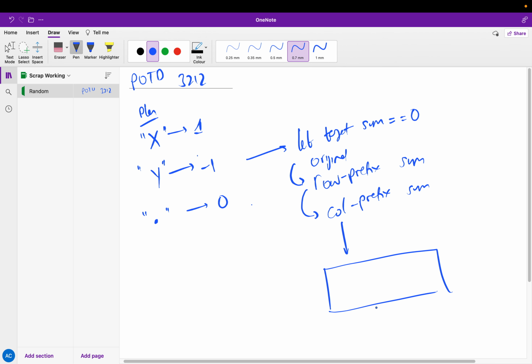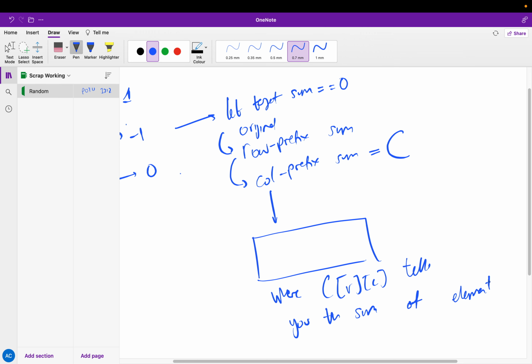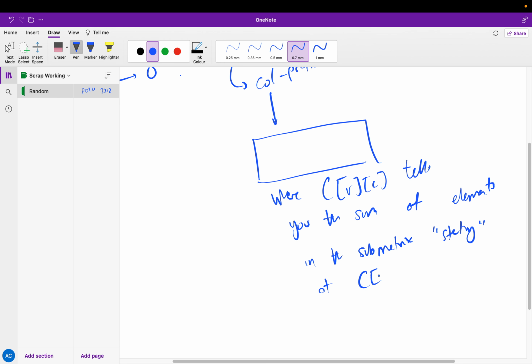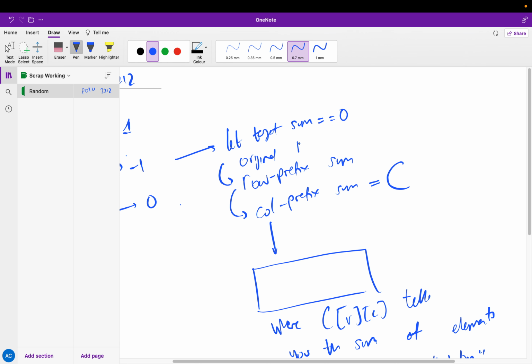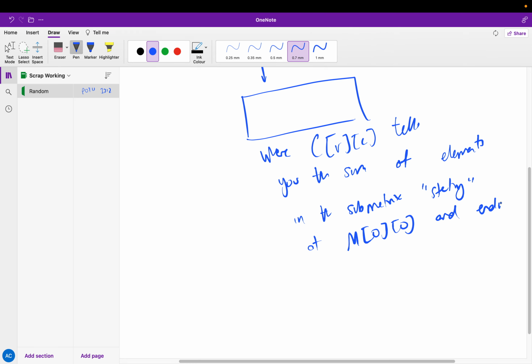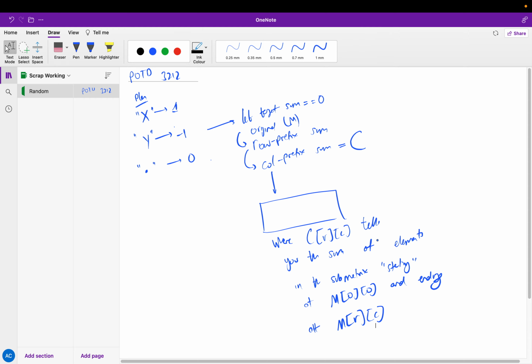basically a matrix where, if I call this capital C, C of a particular row and a particular column tells you the sum of elements in the submatrix starting at M, where M is the original, M[0][0], and ending at M[r][c]. So I'm just writing out what I've already said, basically.